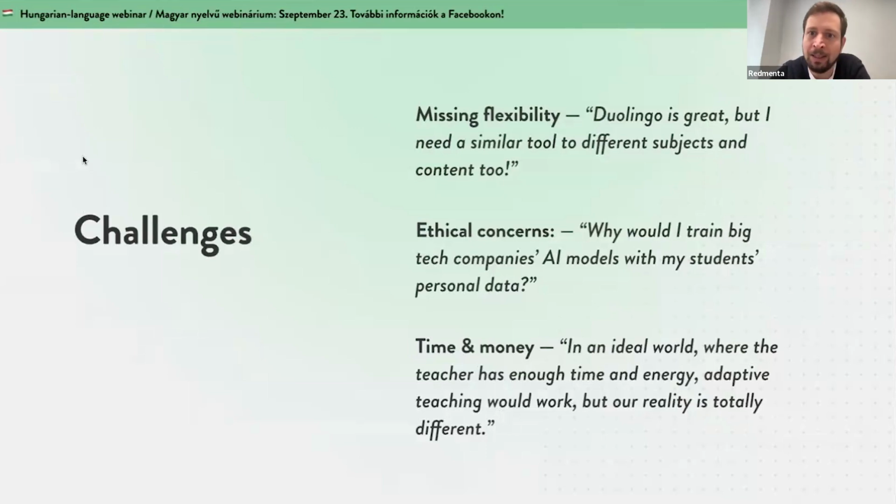Maybe the language teachers are not the ones saying that, but anyway, let's be fair and say that Duolingo is a great technology. But these technologies are like silos. Each of them has its own costs, and all of them were created for a specific purpose, and you cannot use them for different subjects and contents.